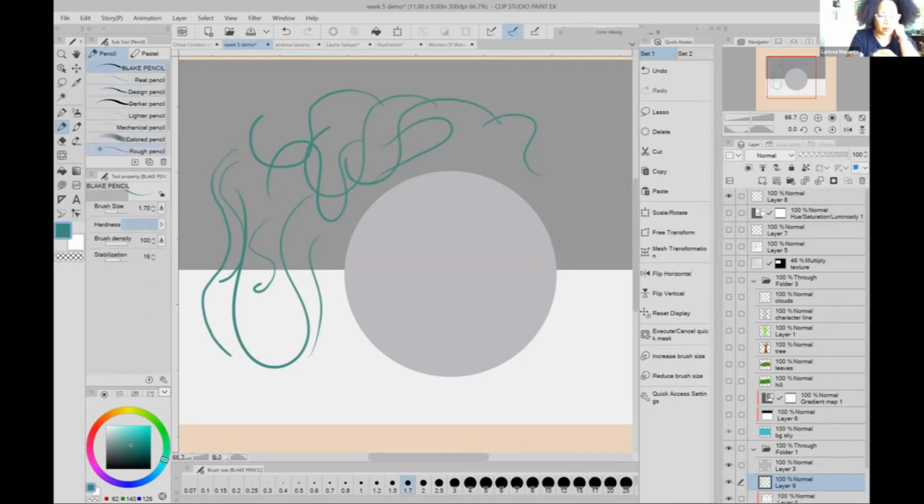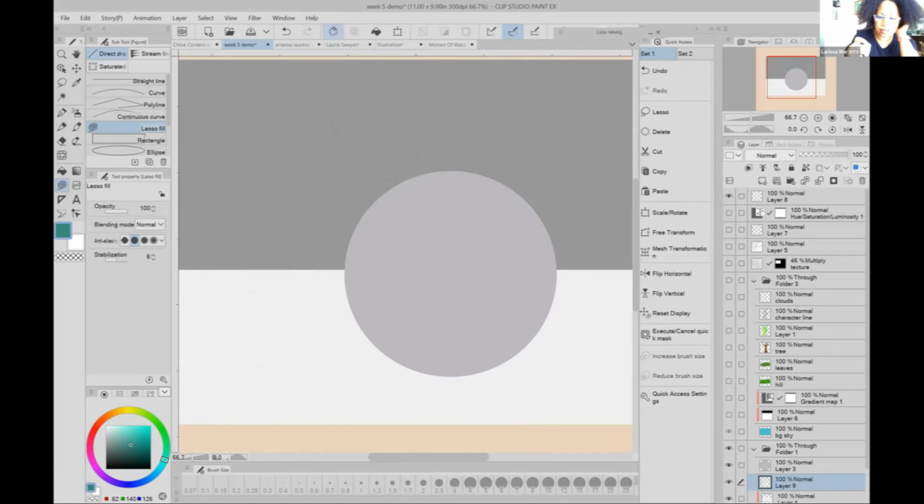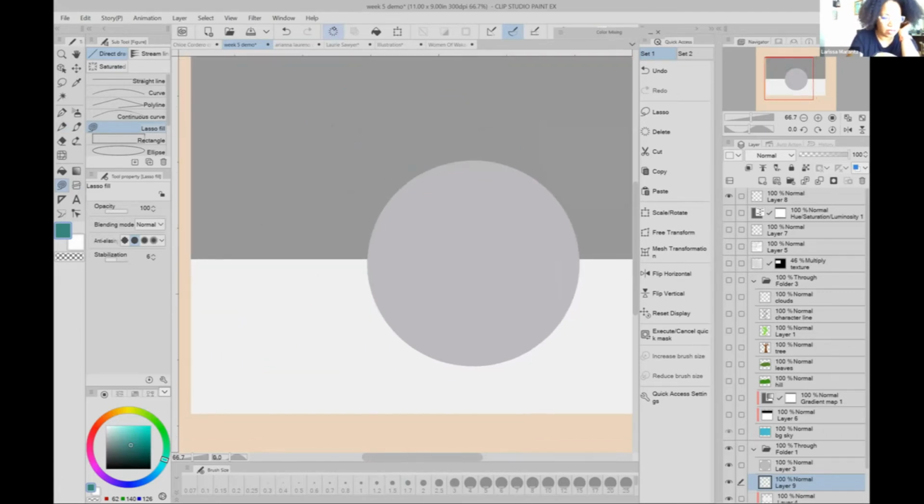Okay. In terms of getting the color down, like your basic colors, I would opt to just use the lasso fill. I'm going to clear this layer up here. By the way, you can clear a layer in Clip Studio Paint just by pressing delete. And I'm going to still use this layer. All right.